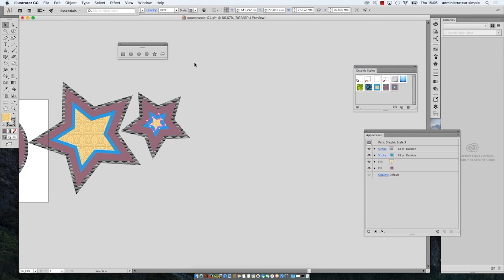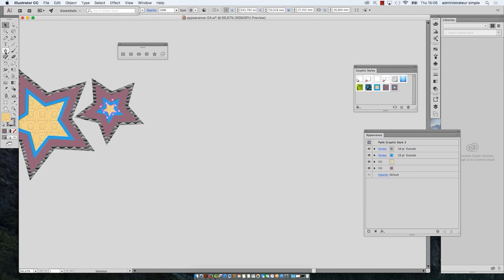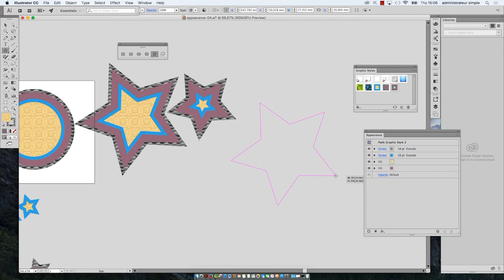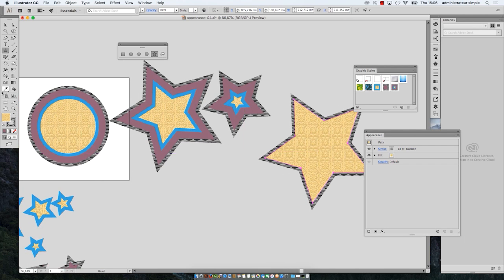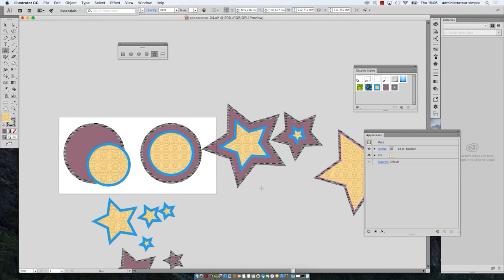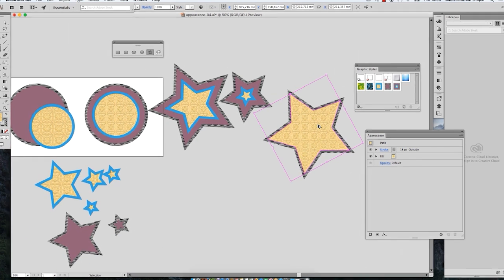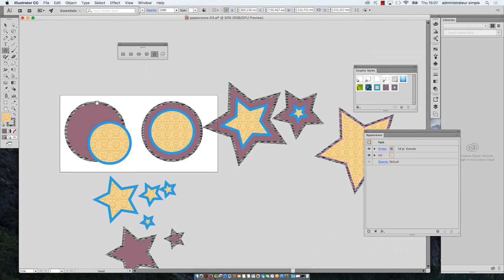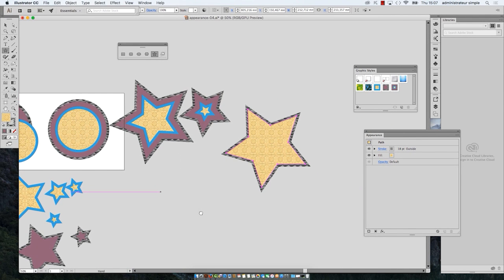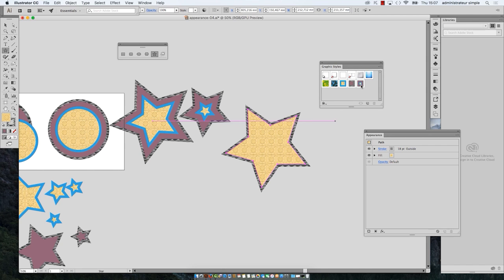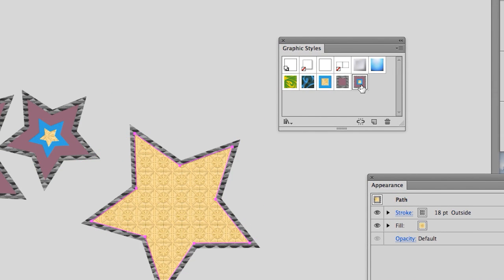So, you make a star here about the size of the A4 format, you see. The star on the right, there. It is the size of the A4 format, more or less. And you put the graphic style on it.